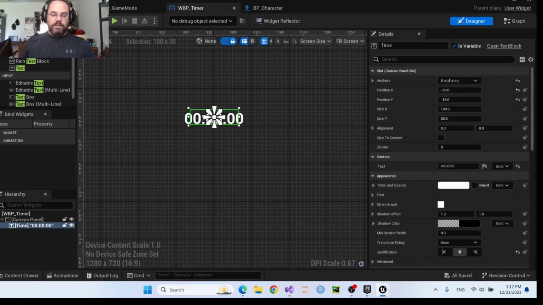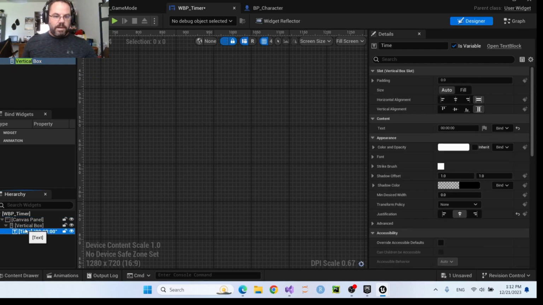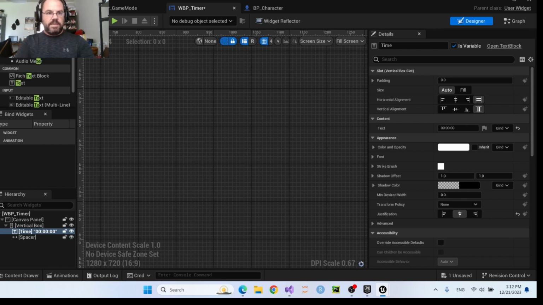Let's go ahead and pretty it up a little bit. So let's go with a vertical box. Throw that on the canvas panel. Our time should go inside the vertical box. There we go. Let's add a spacer. Okay, and let's go with another text.